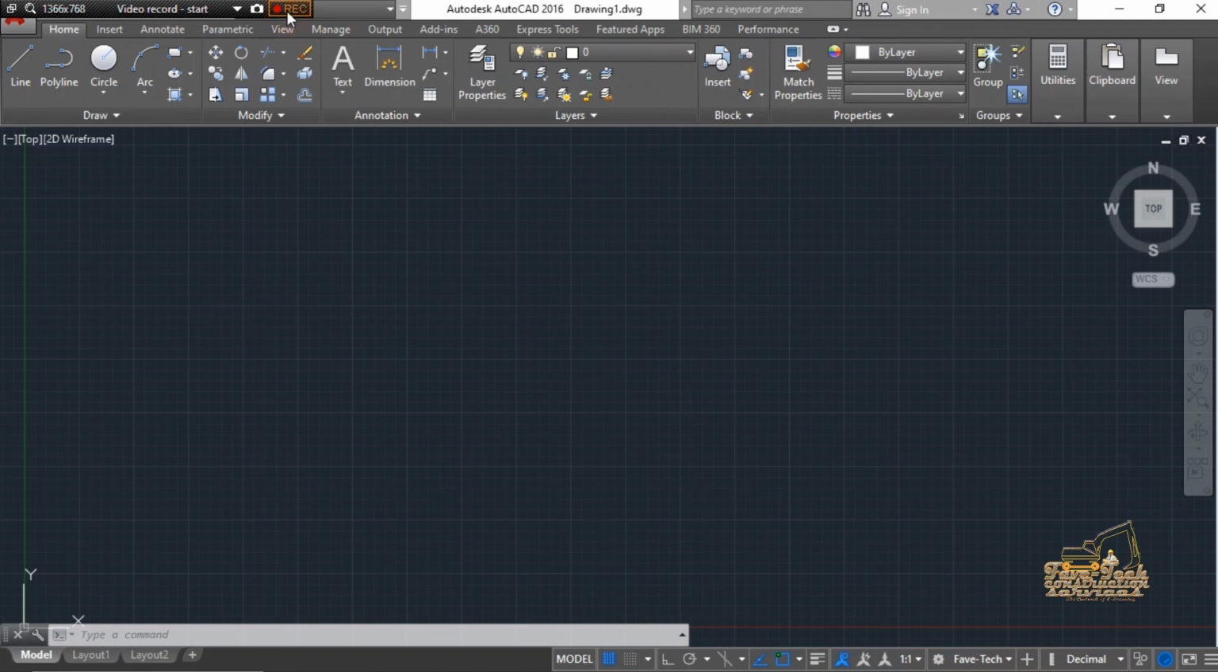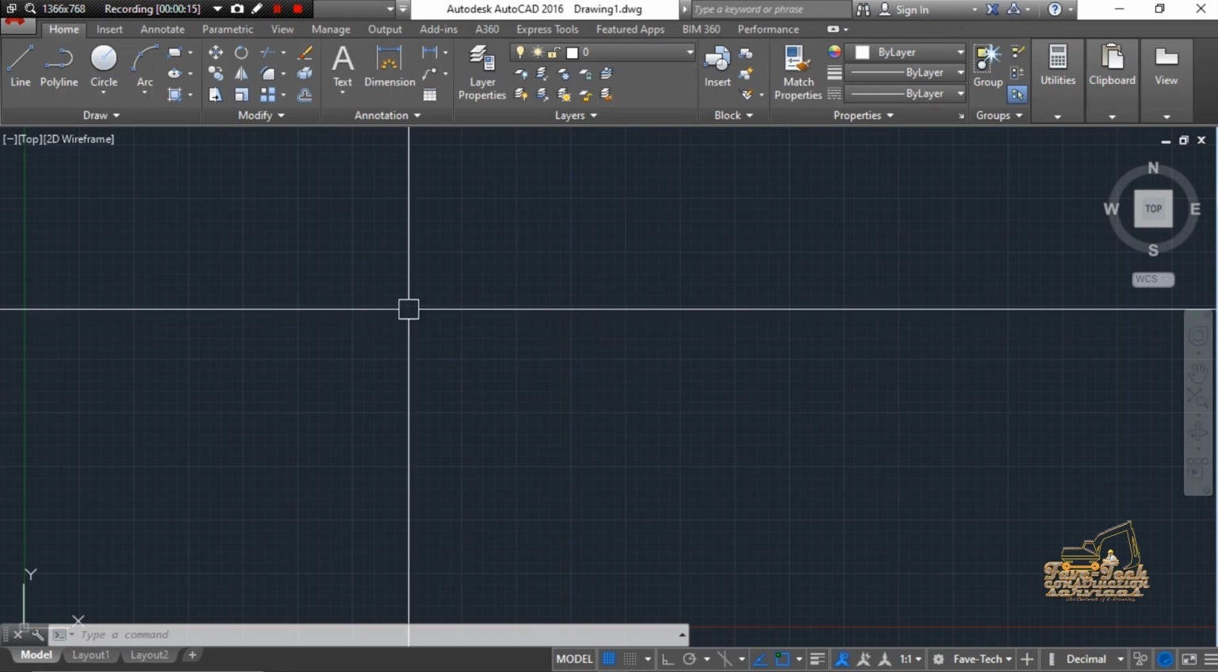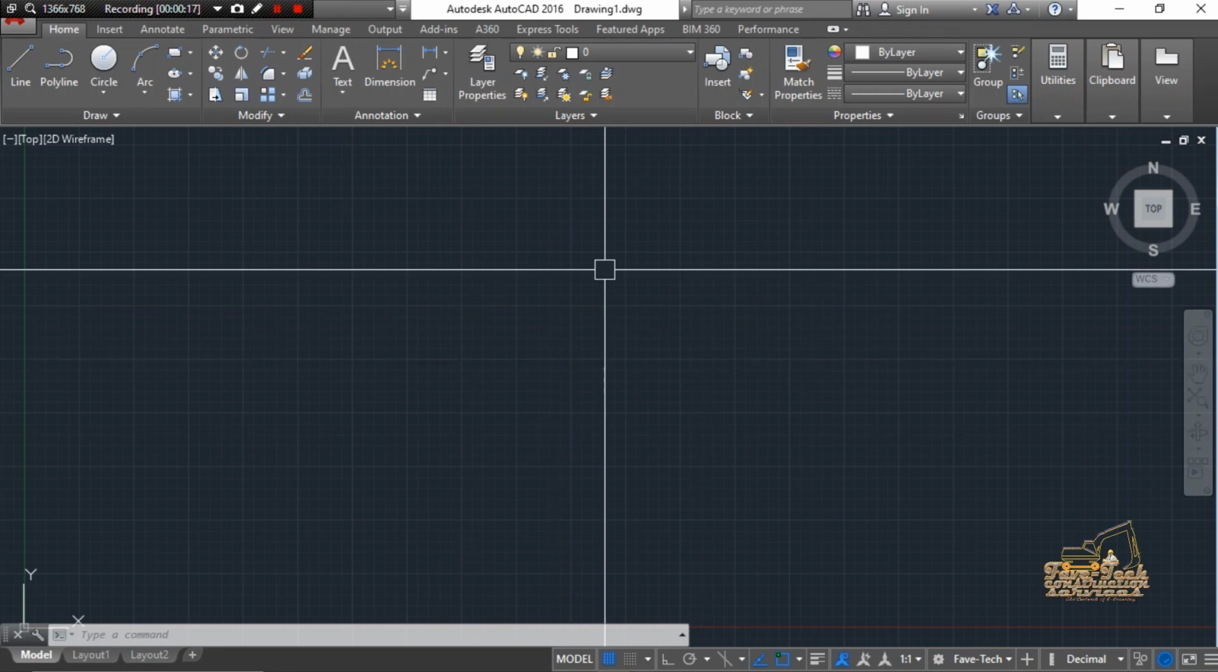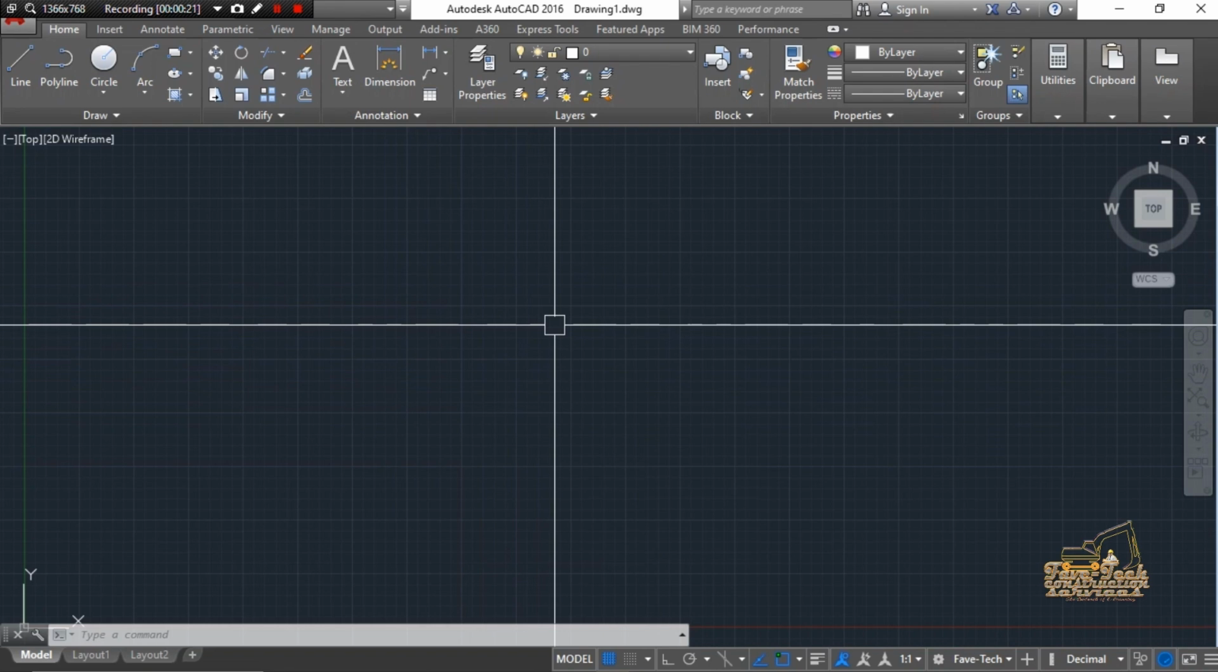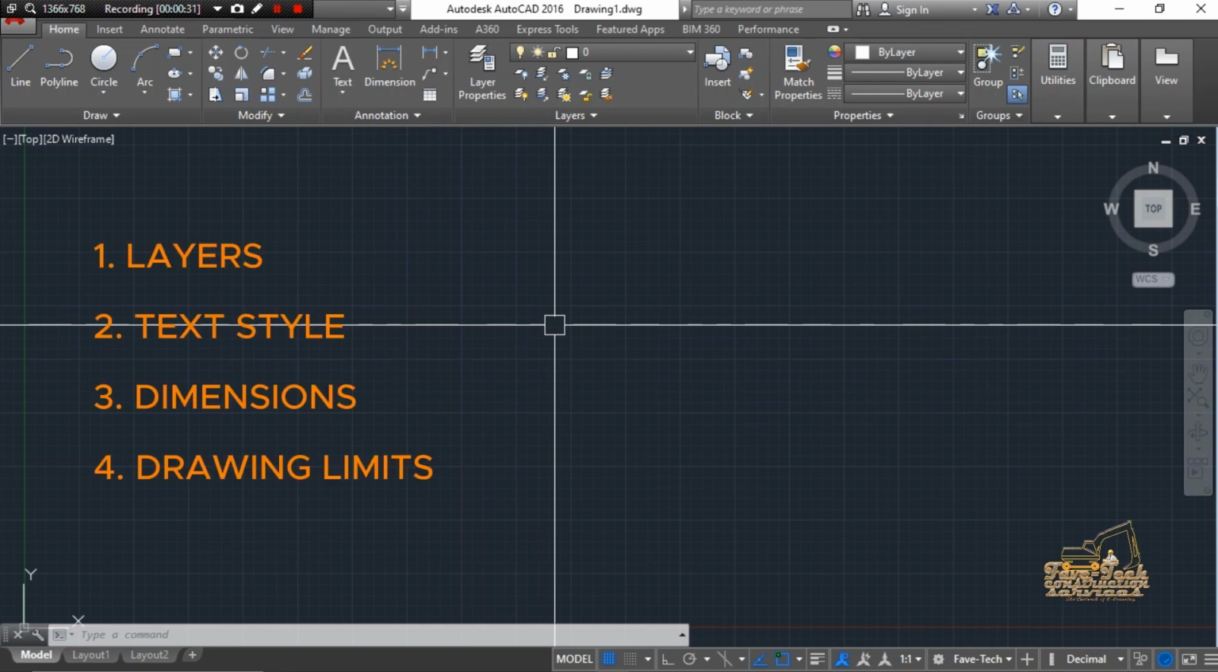Today I'm going to be teaching you how you can do a complete basic setup with AutoCAD for an architectural floor plan. So I want you to join me as we explore AutoCAD setup for a complete architectural floor plan. Basically, when you want to set up AutoCAD for a floor plan, you need layers. You need to set your text style, your dimensions, and then you need to set your limits. These are the basic things that you need to do in AutoCAD setup.